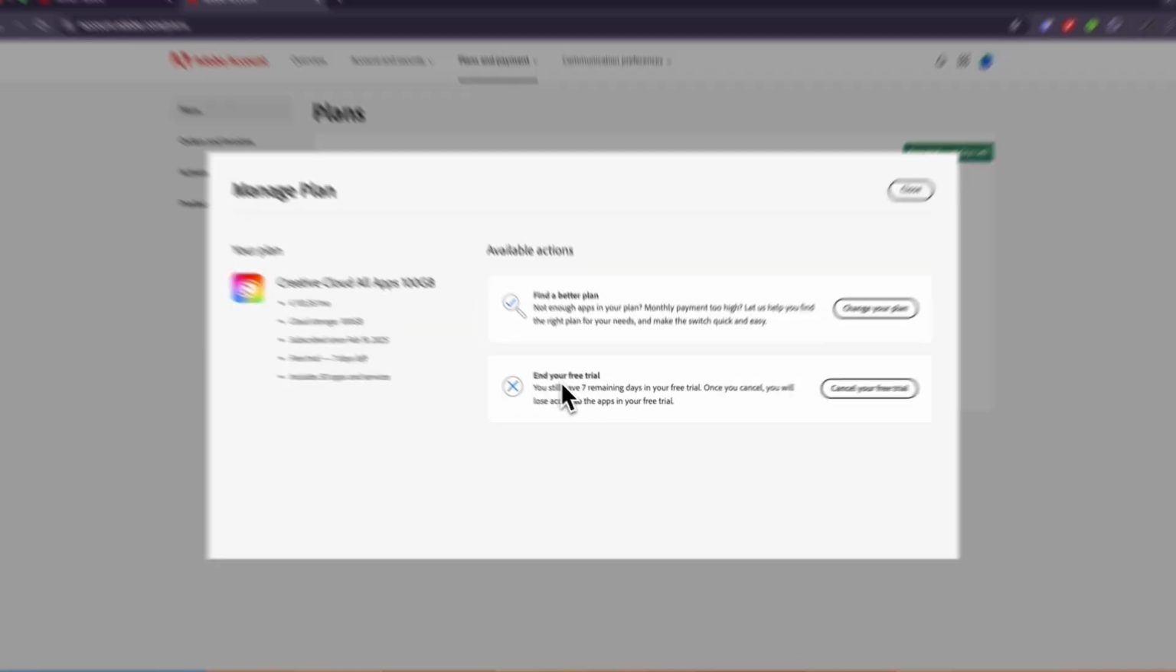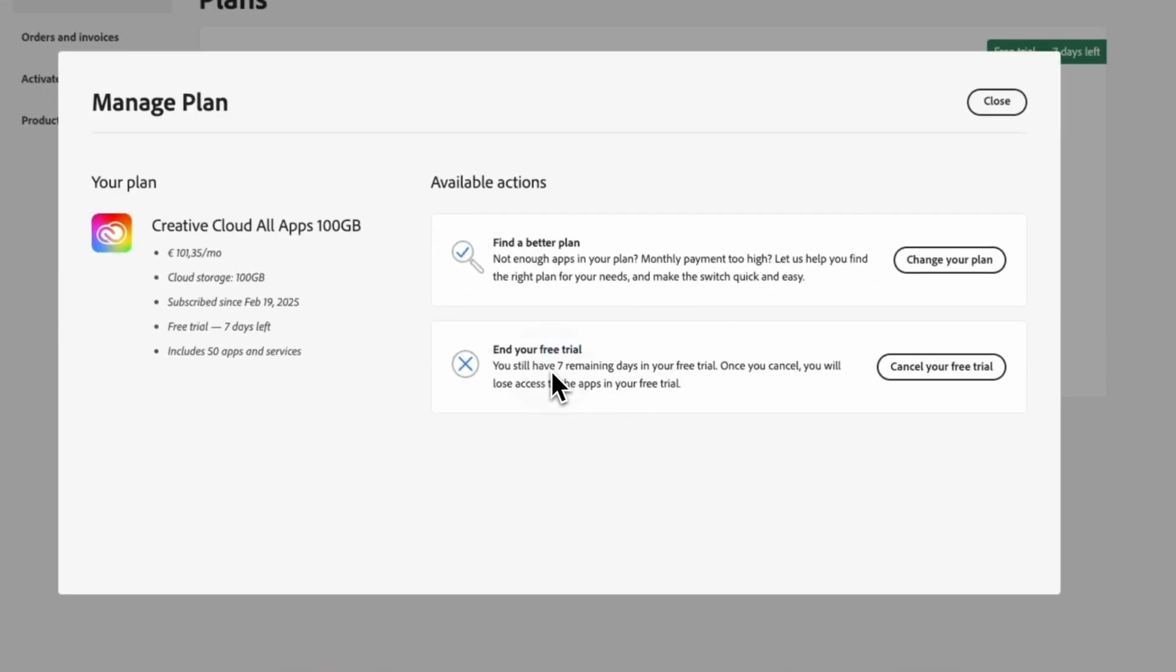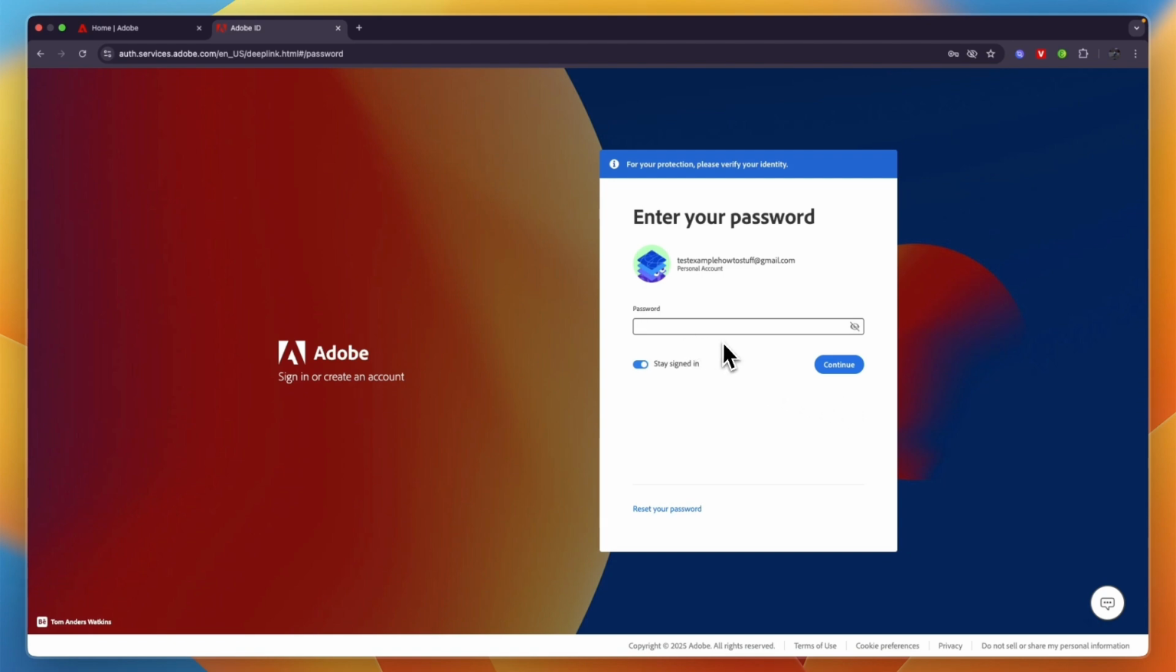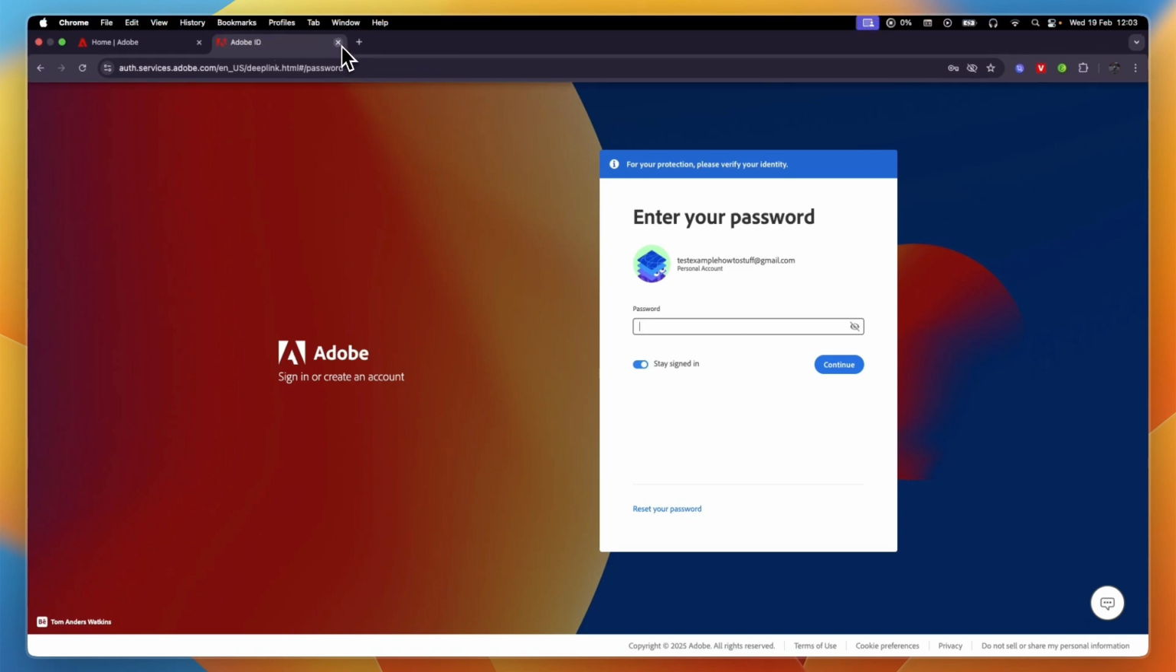Now for me it says free trial since I'm still in the 7-day free trial. But for you, if you're already paying, it should say subscription. So just click cancel right there. And then go and enter your password and confirm, and then you have cancelled your subscription. So that's how to cancel your Adobe subscription.